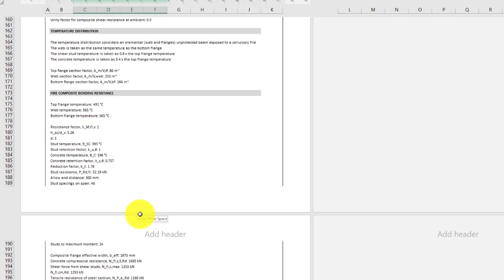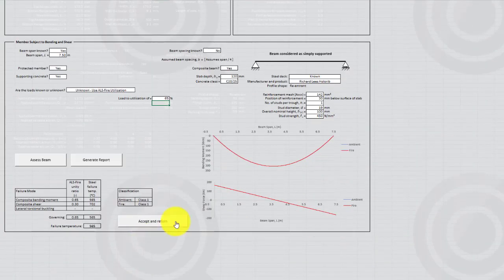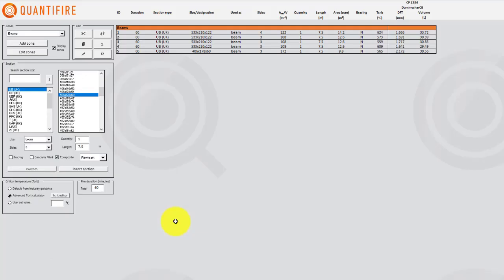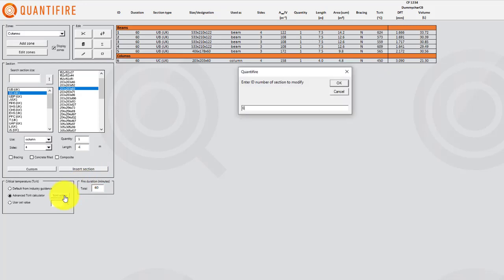Now let's consider columns. We will use a 203-203-60 column with a height of 4 meters. This gives a temperature of 450 degrees Celsius. Let's look at it a bit more closely.